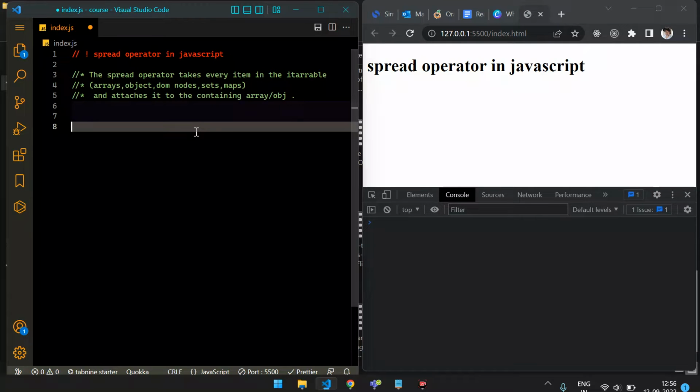Before the spread operator we had to use the dot push method, things like that. That is a little bit weird syntax. After the spread operator came along, the coding became very handy. I will show you exactly how we have to use the spread operator in this particular video.